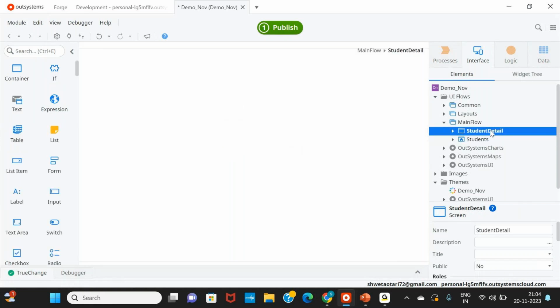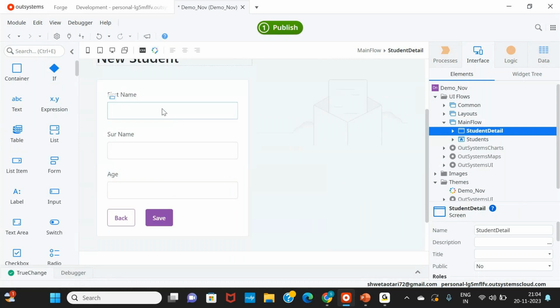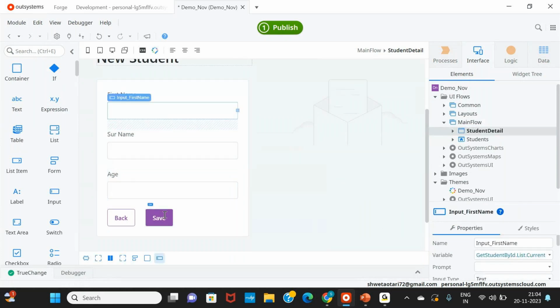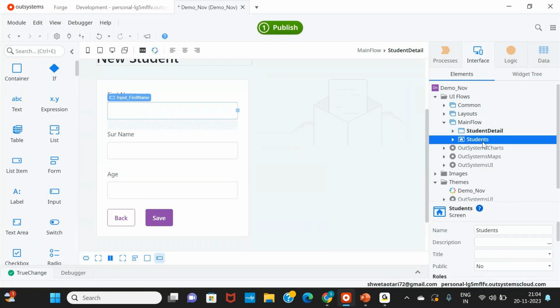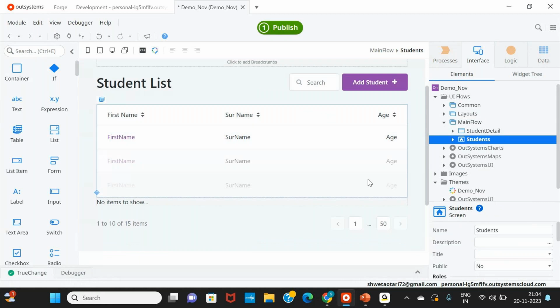One is the StudentDetail. See, it looks like a form. Here you can enter your student details and you can click on the Save button. Once you click on the Save button, the new student will get added. The next screen is StudentList. Here, whichever students you have added, you will be able to see in the list.